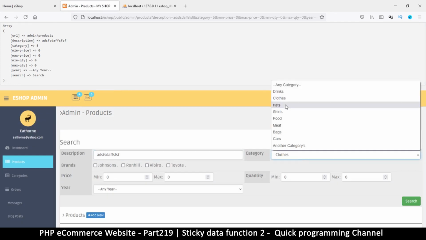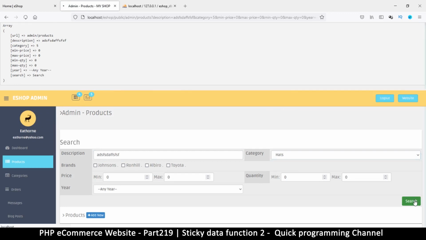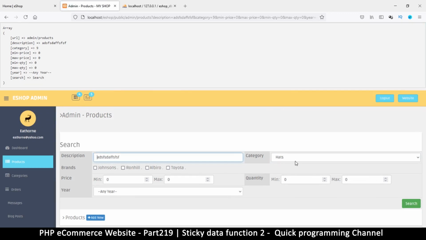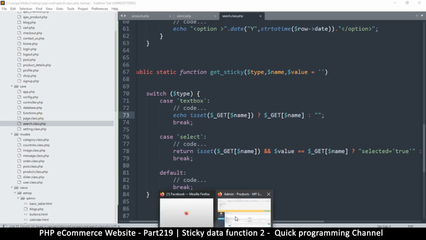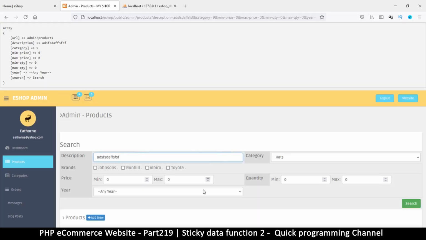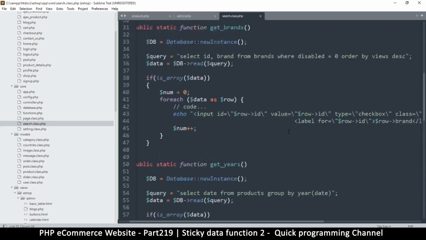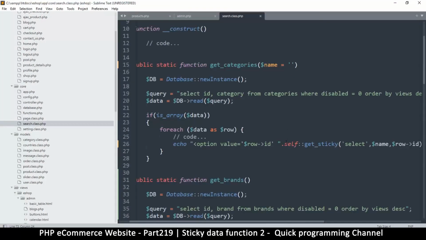Okay, that's great. Let me try and select hats instead and hit search, and it comes back with hats. Good. So this is okay for now. This one returns instead of echoing out. That's okay. And let's try the last one, which is year. We can do the same for year on this one. It's a select as well. Send. So year doesn't stick, but let's try and do the same thing here.